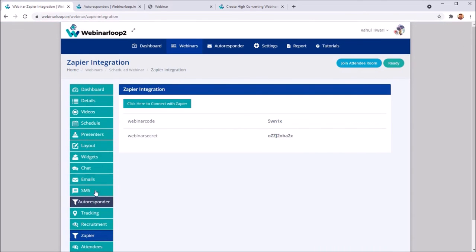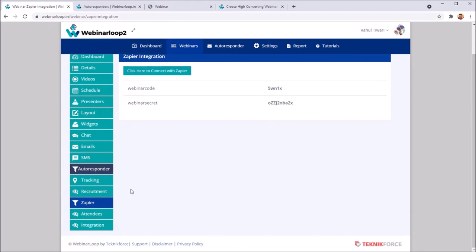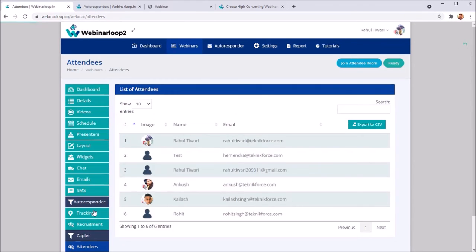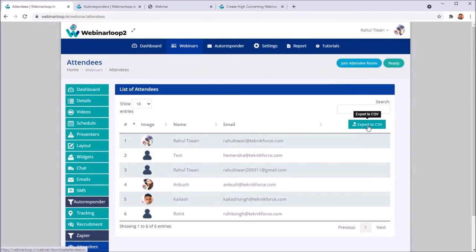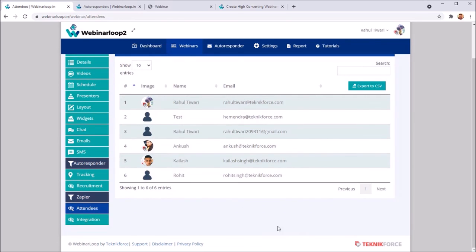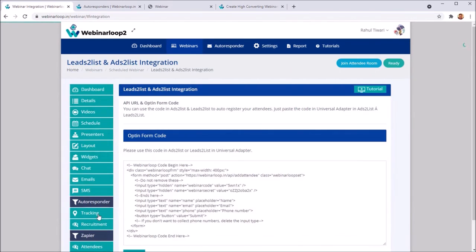Plus, we've got Zapier integration. Anyone who signs up into Webinarloop, you can send the data to any CRM you want using Zapier. And in the attendees section, you can see all the people who attended the webinar. You can export them, and you can also import attendees. So if you want to just bring in a list and start mailing your webinar to them, you can do that. And in the integration section, we've got integration with Leads2List and Ads2List.